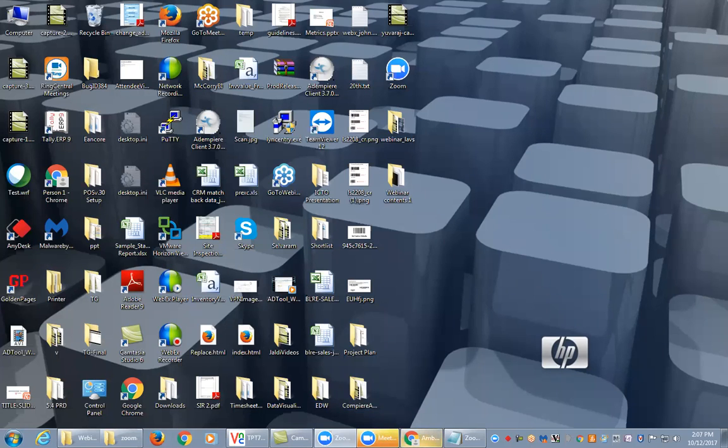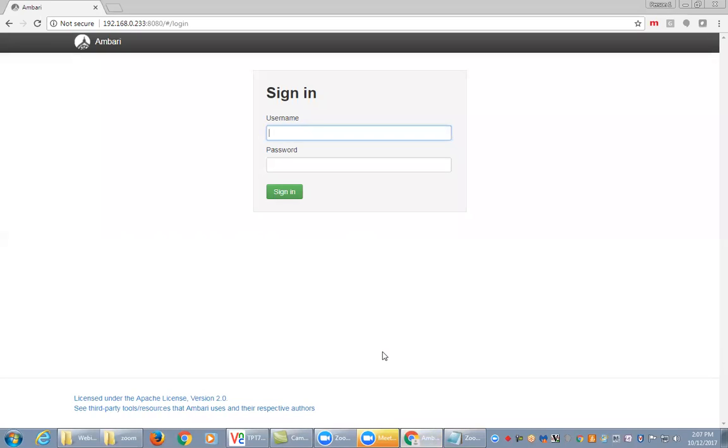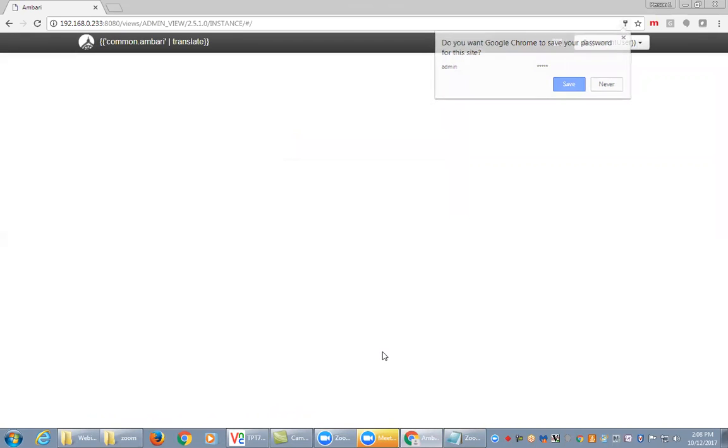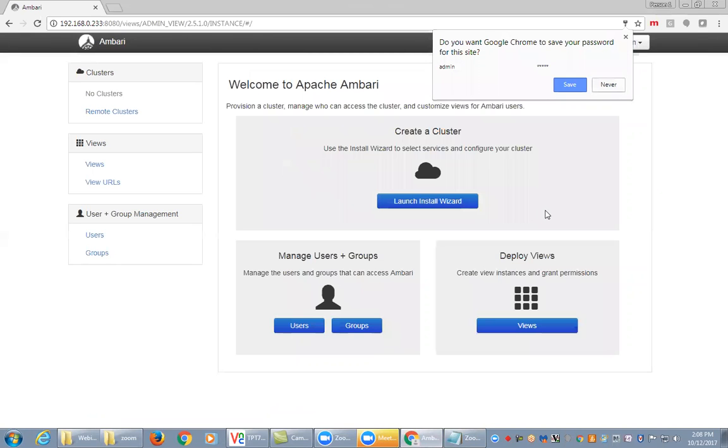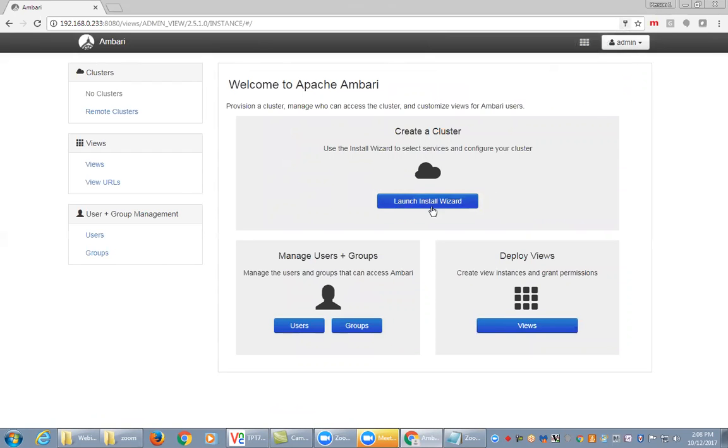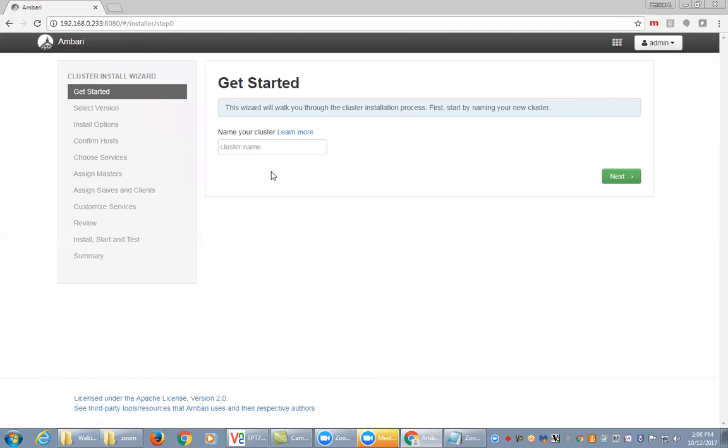Now, go to your web browser, as you have already installed Ambari. Here, the default user ID and password is admin, which can be changed later. So for the very first time, this is how the display shows. The launch wizard is where you have to click, and this will take you to the next page, that is Get Started.